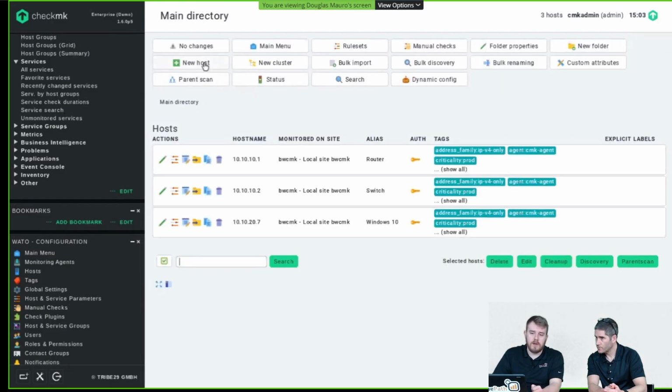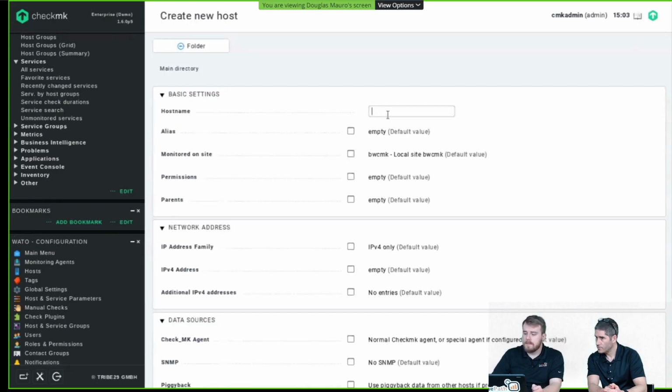So in here, we'll hit new host. Where the nickname or host name is here, we can use the actual host name of the machine. Generally, an IP address is going to work and be a little bit more straightforward. So that being the case, we'll go ahead and add our Linux host first. So let me just plug that IP in here.